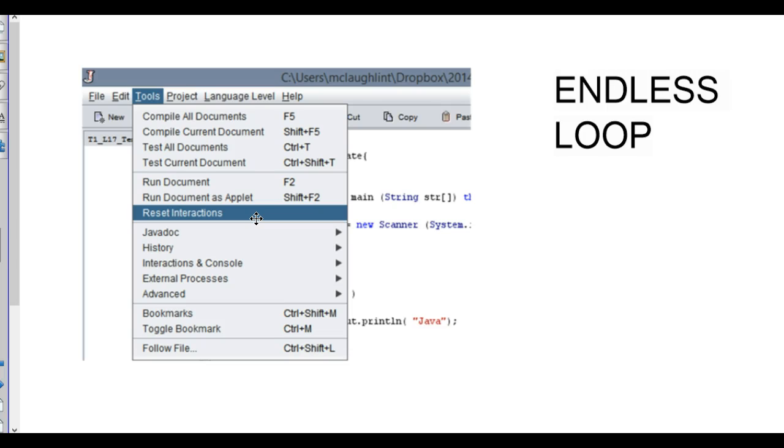It's going to give you an error. It's going to say something's already running or something like that. You're going to find some odd things happening. So if there's a possibility that you're stuck in an endless loop and you want to kind of restart from scratch, you go to Tools, Reset Interactions, and that will solve the endless loop problem.